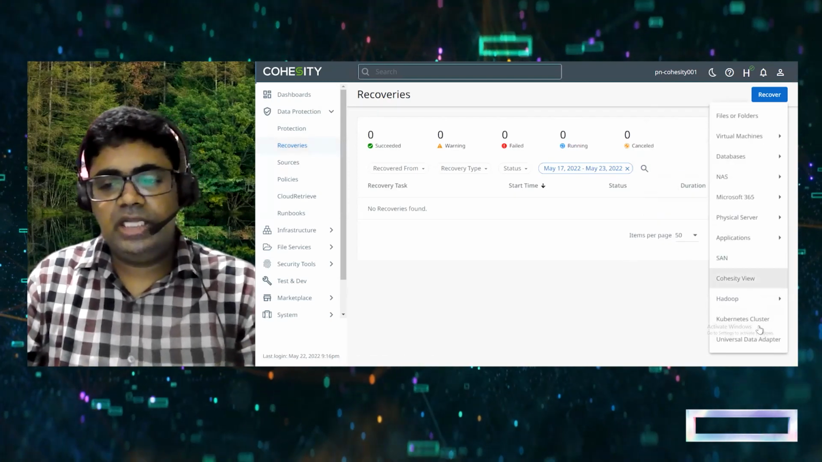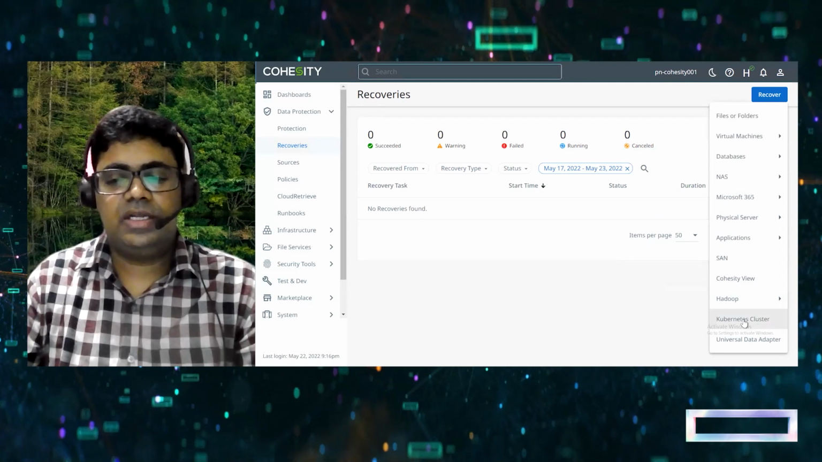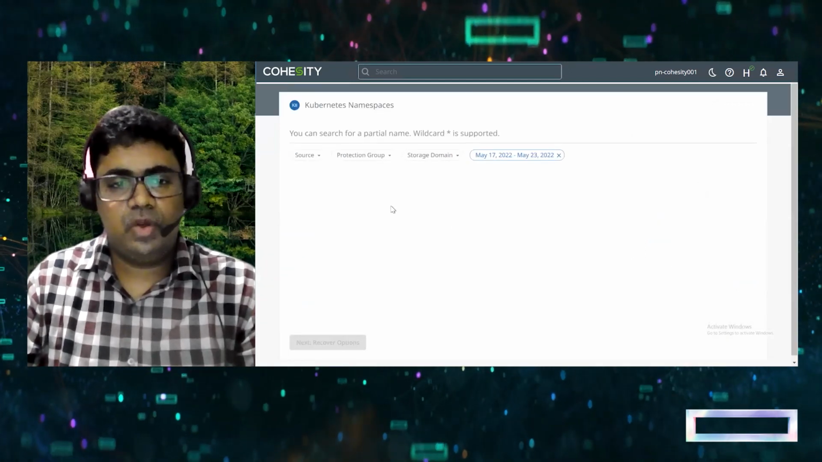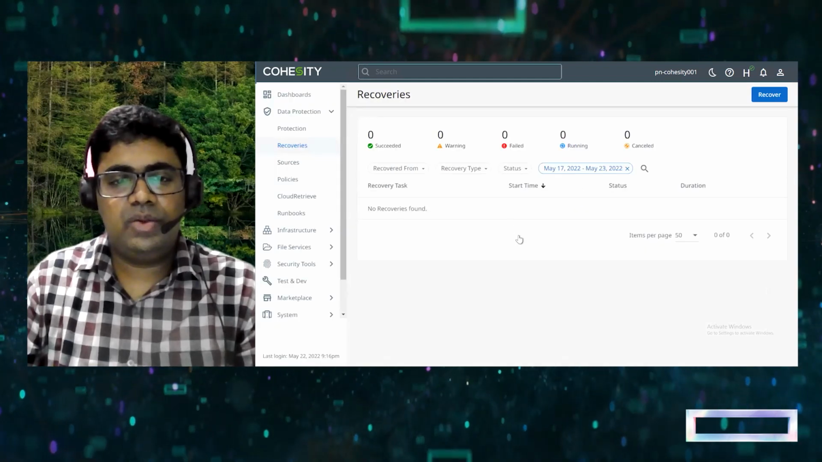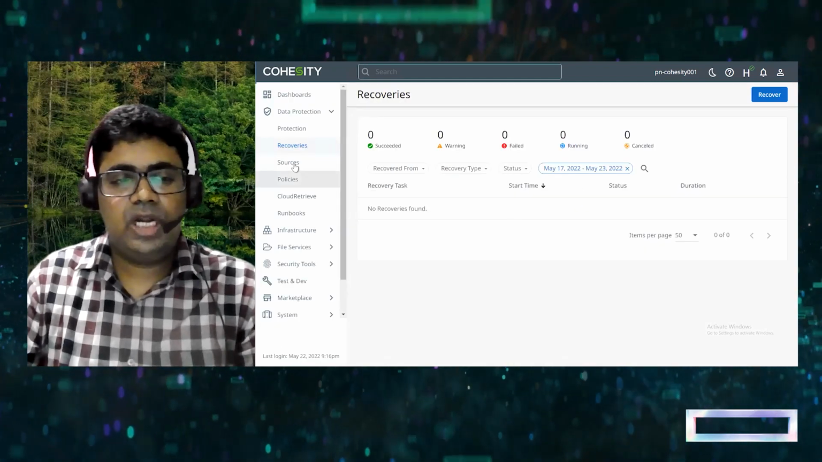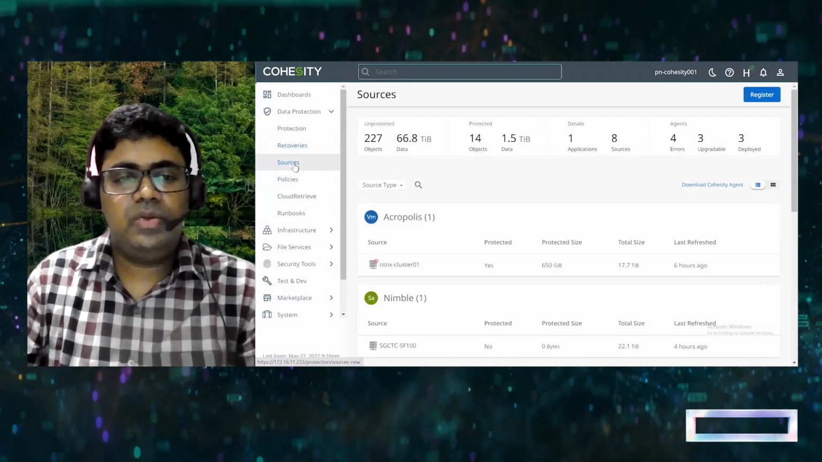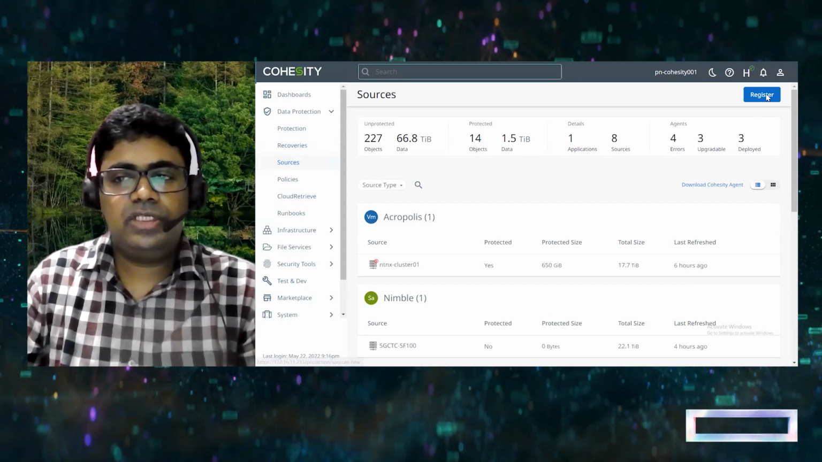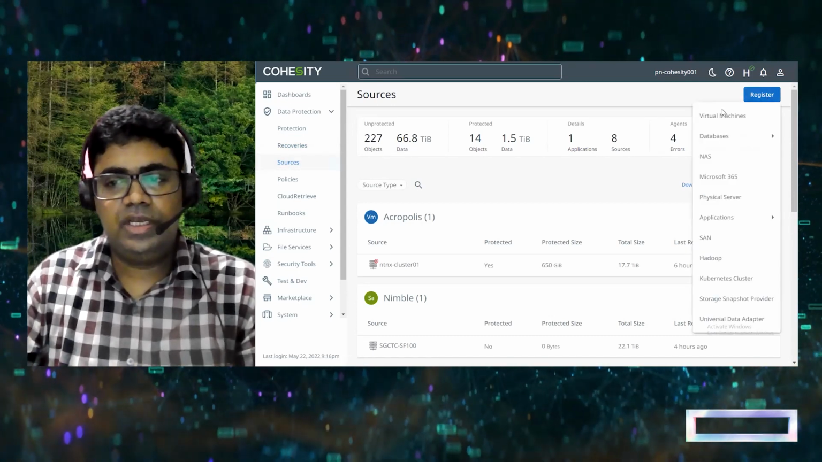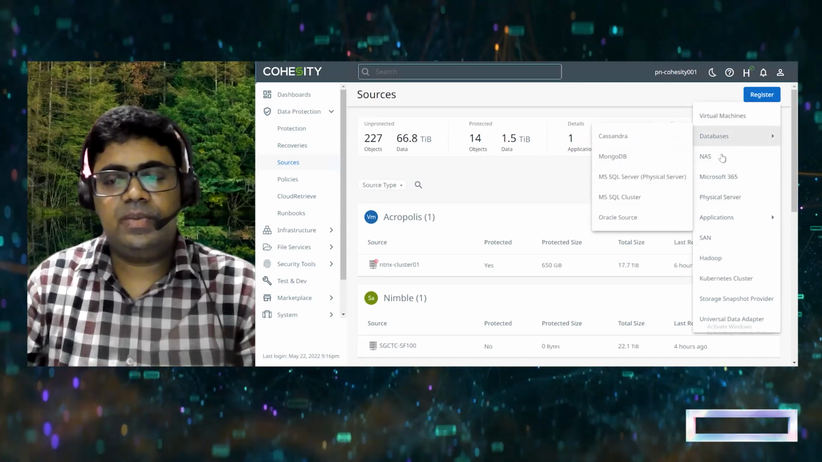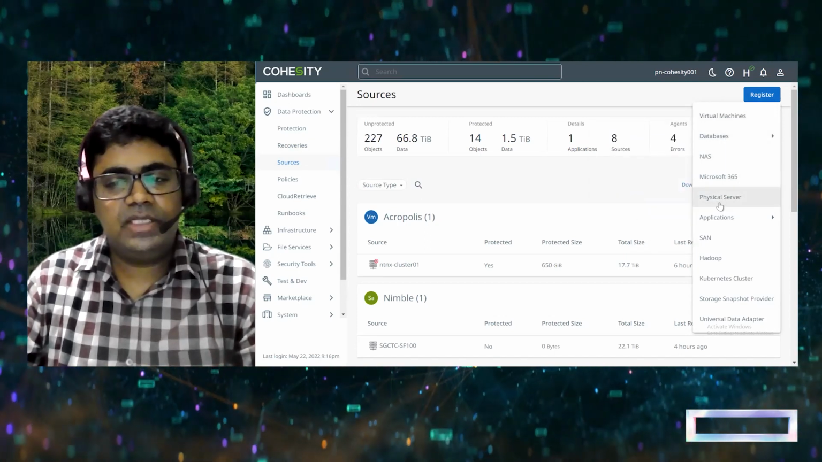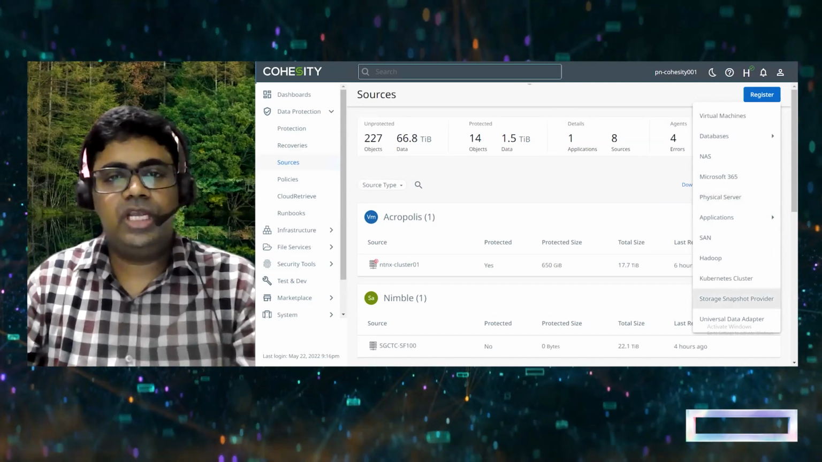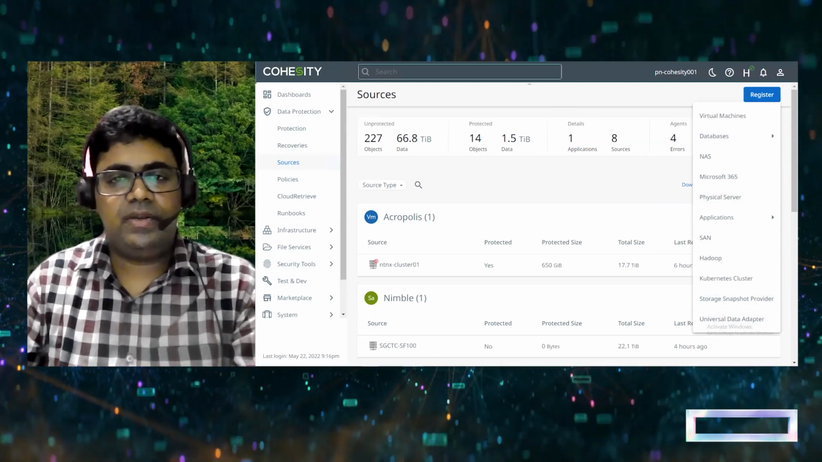We can see the additional capability is Kubernetes clusters. Even if you configure a Kubernetes cluster, we can recover that Kubernetes cluster data using the Cohesity platform. So until now we have verified the main use cases and what sources we can add to Cohesity. These are the adding options: databases, NAS, Microsoft Office 365, physical server. This integration portion is what I highlighted in our slide.